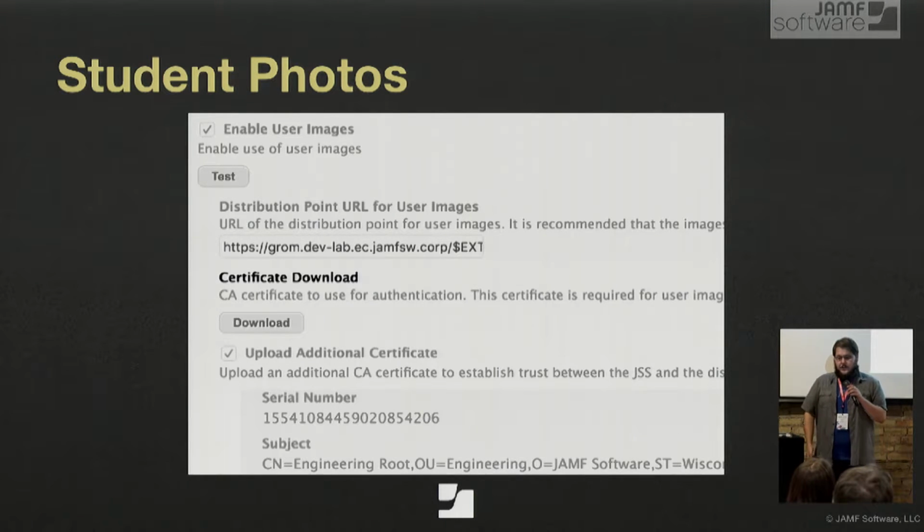So here's just zoomed in a bit on the settings page. The first thing is there's a checkbox to enable user images in the first place. As I said, it is optional. The URL you need to fill out for the distribution points is going to be the full URL to your images with replacement variables that you can insert to customize that URL. So you can sort of see just the end on the slide here.